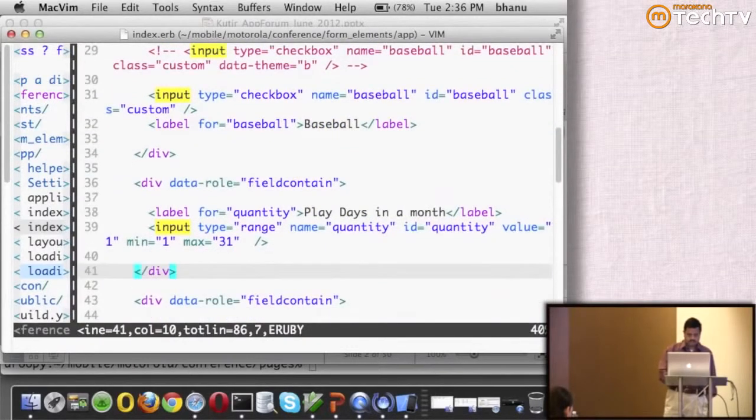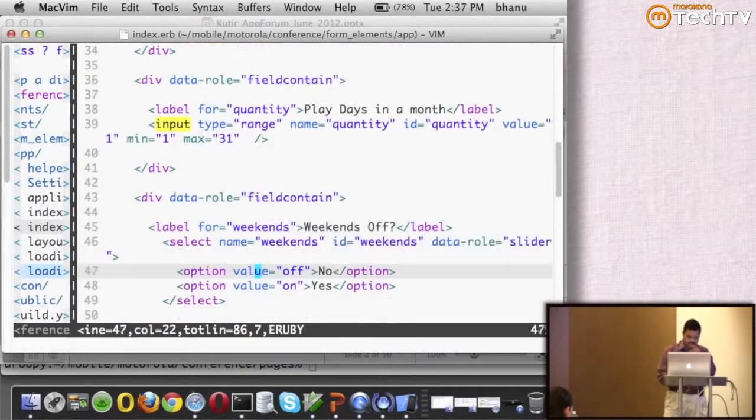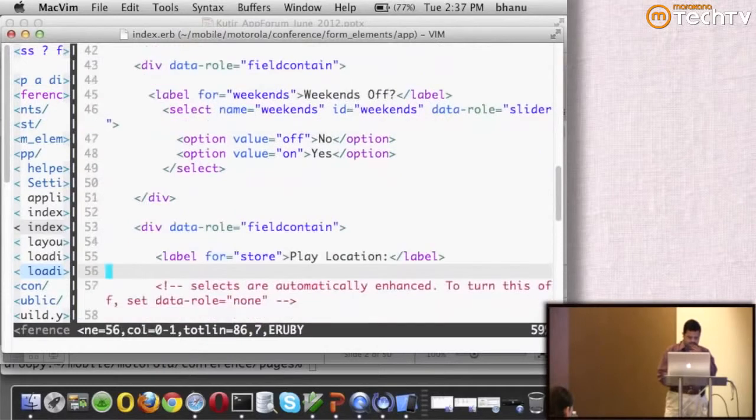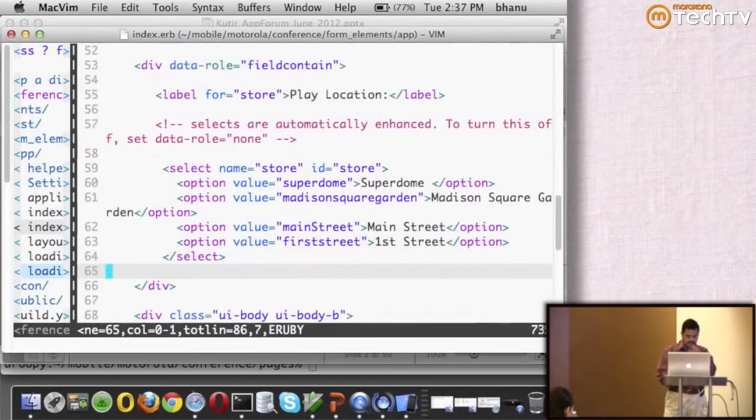And then here I have a slider. If I say input type equal to range, I get a slider, and this is an on off switch, and so the way you code for it is say data role equal to slider, and then give the options that the slider should show. So, in my case I am saying yes or no, and then here I have a multi drop down selection.